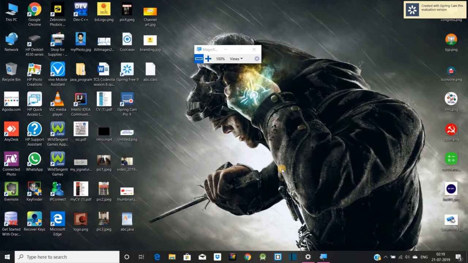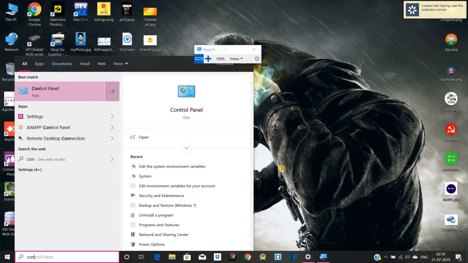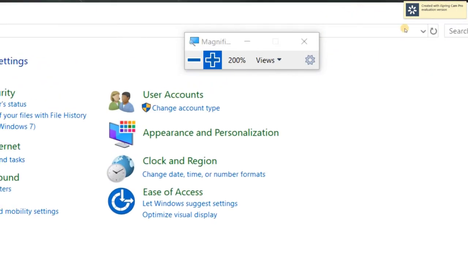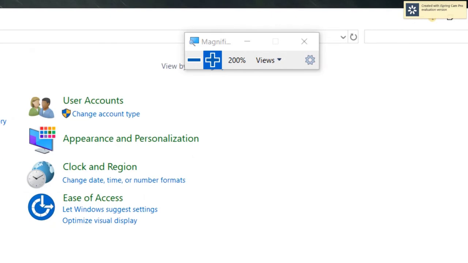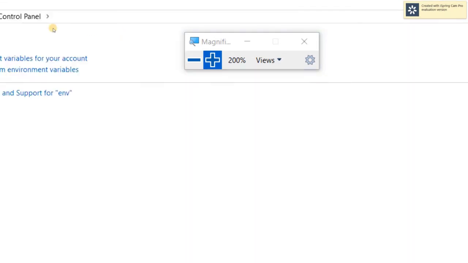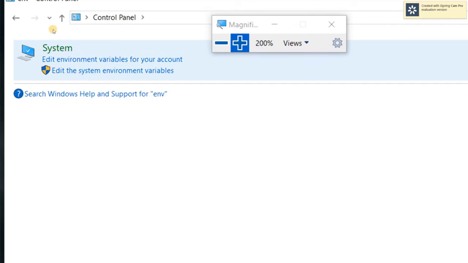After that, go to your search bar and search for control panel. Okay, now in the search bar of the control panel, search environment variable, env. Okay, I think it's given. Environment variable is given here, you can see. Just click on the third one, edit the system environment variable.